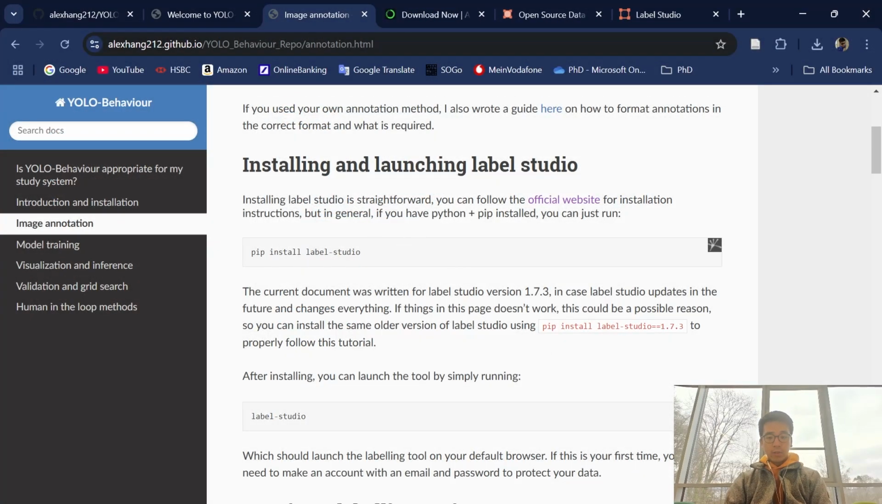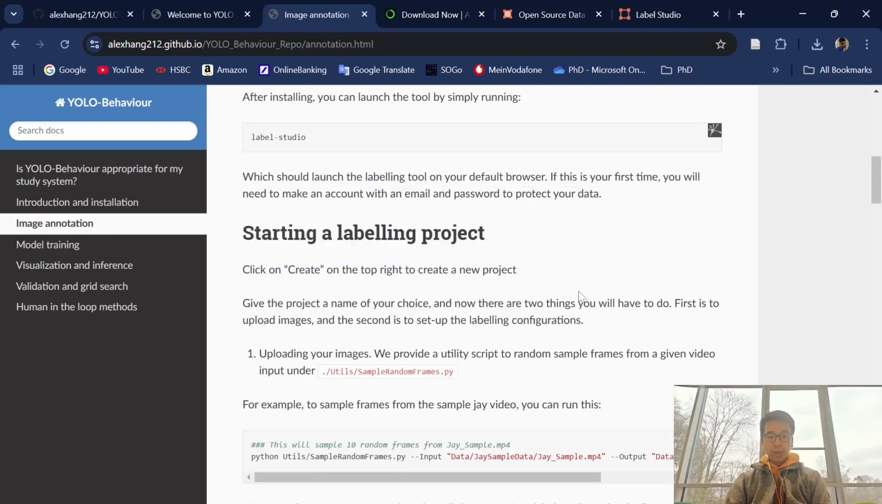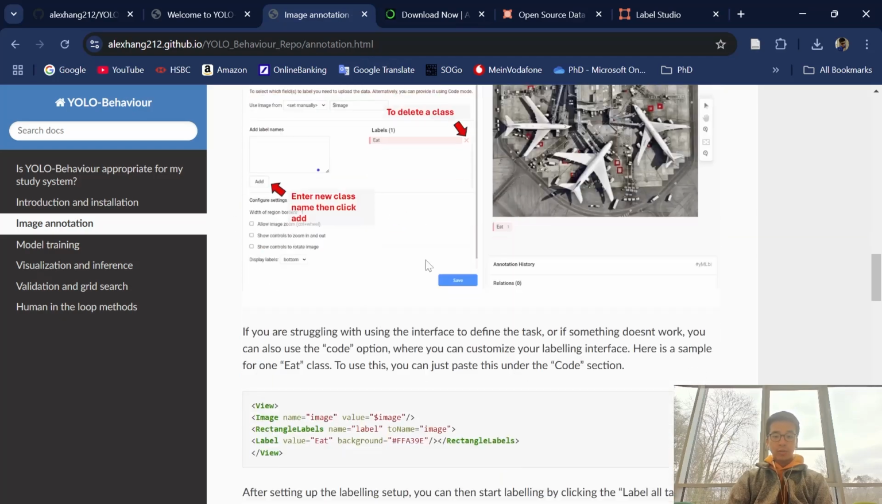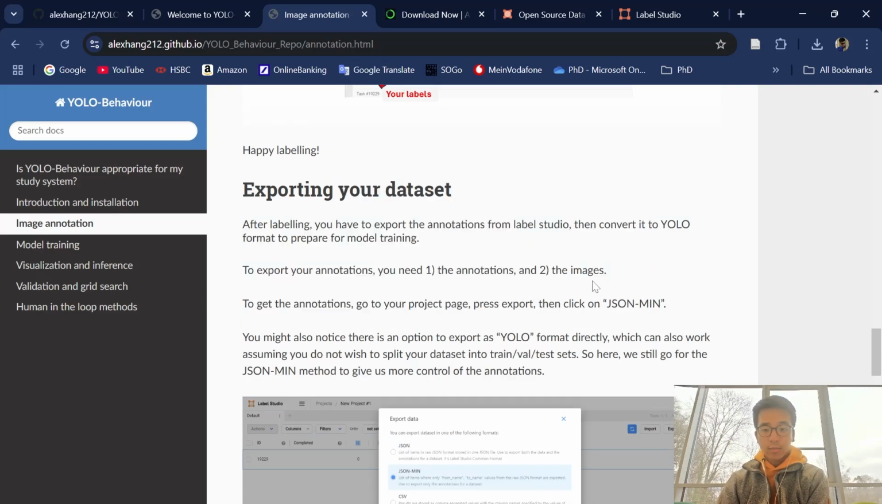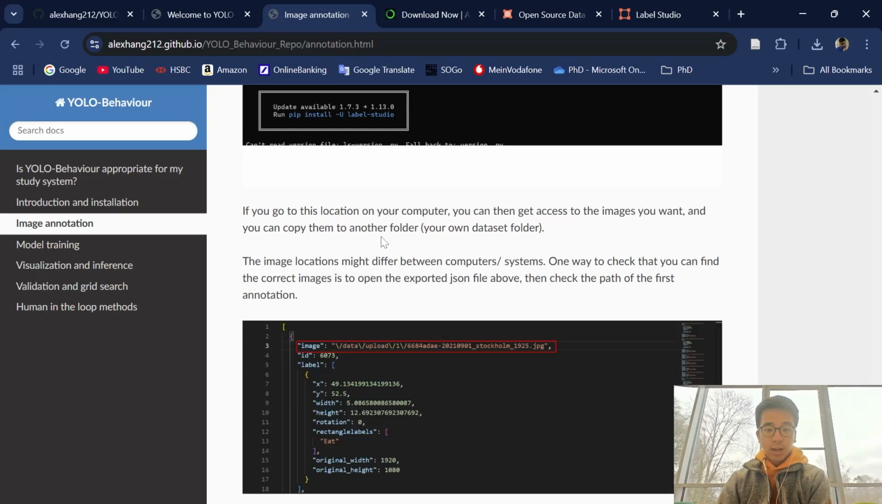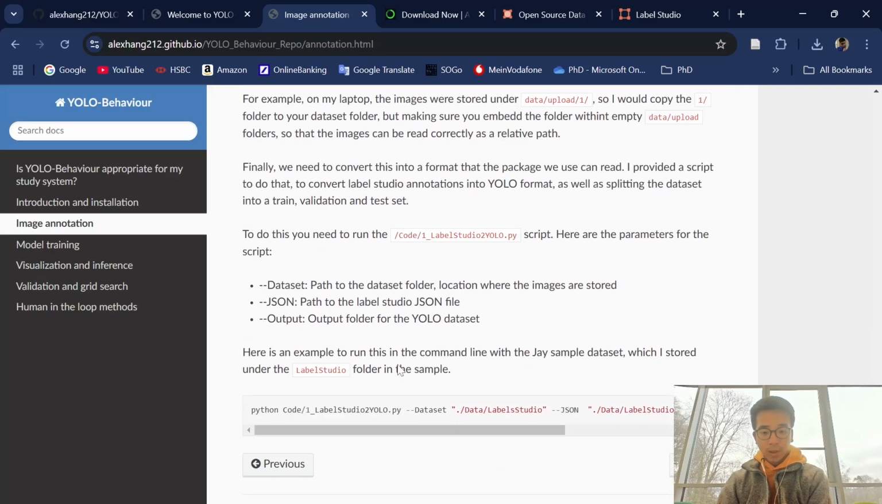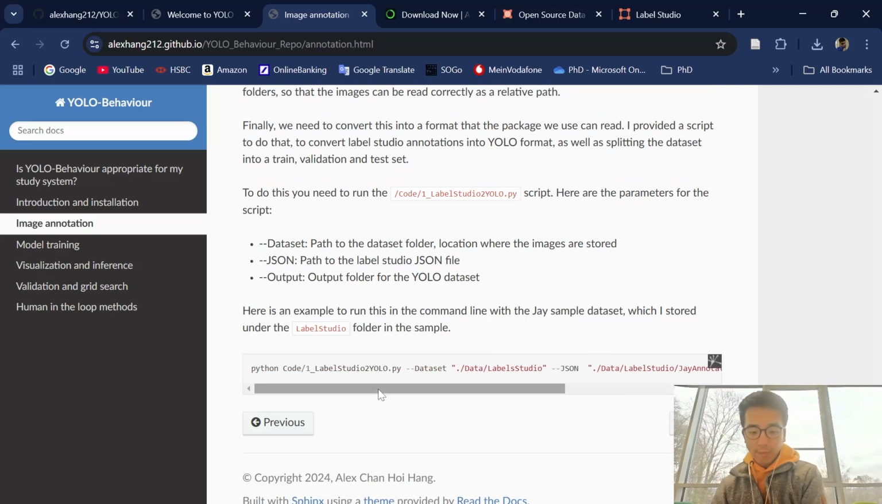Okay, and now we can try to run some code. After doing some annotations, which I already showed you, we can export the dataset. We need the annotations as JSON-MIN, and then you need to get the images, which I also already showed, and you can then run this code to convert the format into the correct format for YOLO.